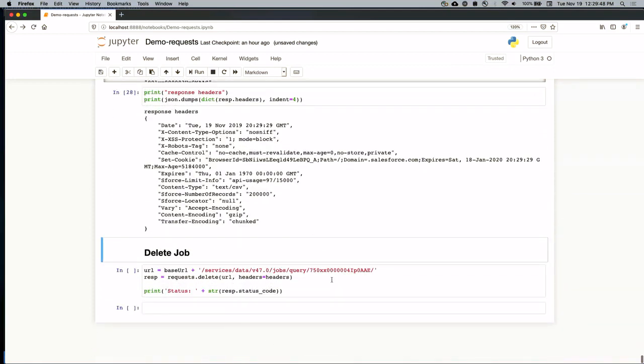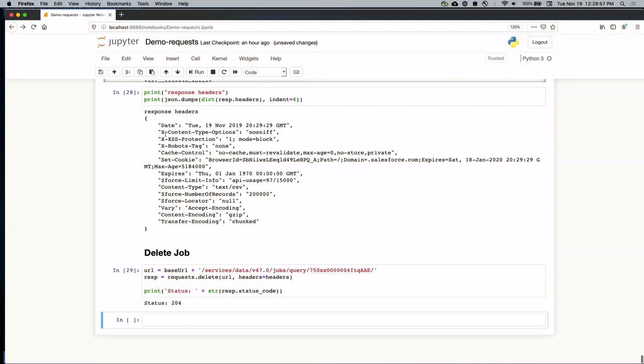And then finally, these jobs and the results can be stored up to 7 days. But if you wanted to delete those records earlier, you can just do a delete on the job ID endpoint. And when it's done, you get a 204.